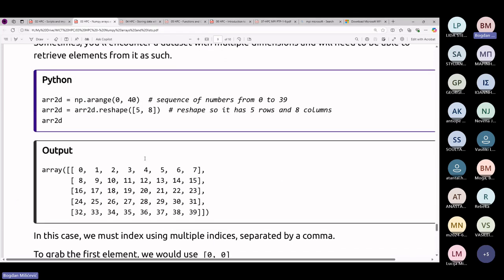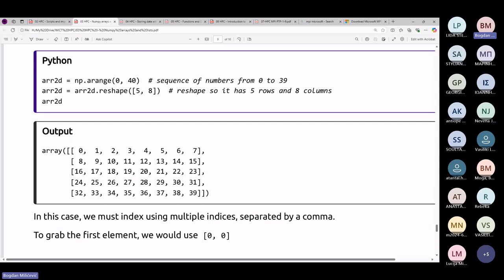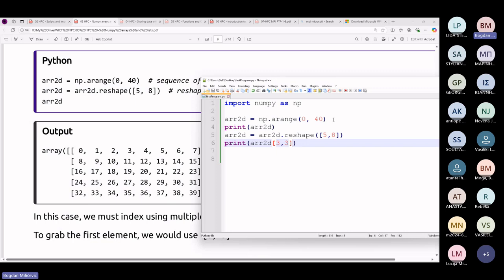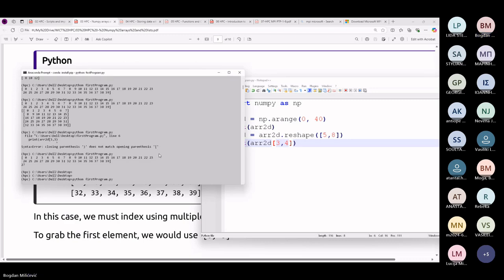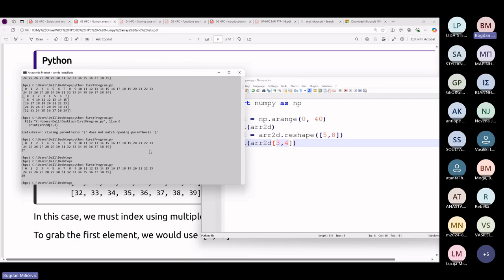If we want to access the 28, what we should do, that's the number in the same row, but it is next to it. So here we should have 4. So it's in third row, but it's in fourth column. So we have 28.